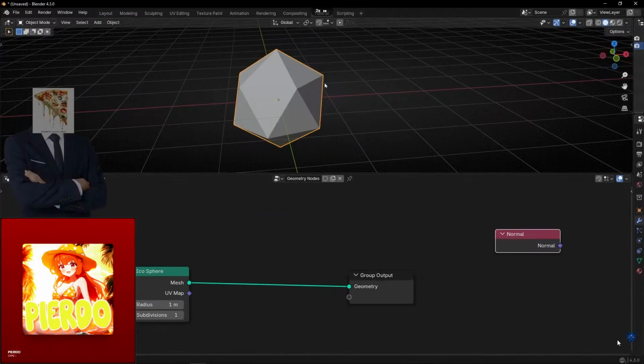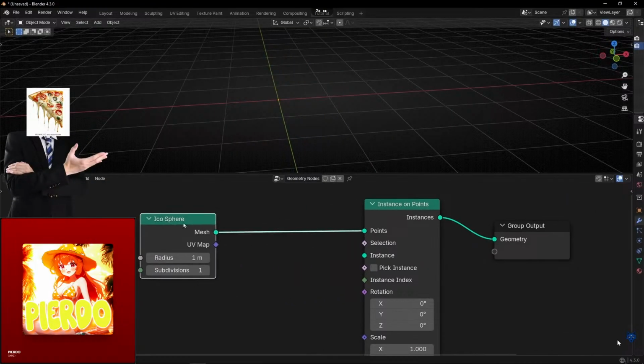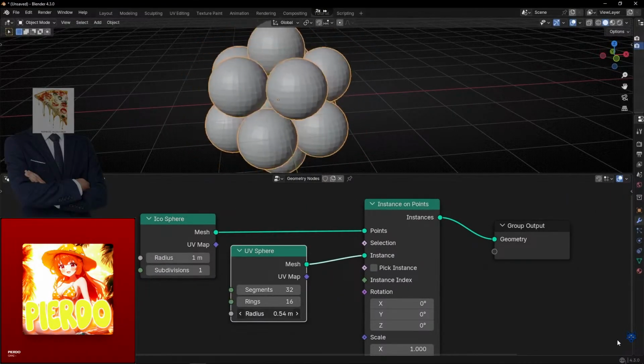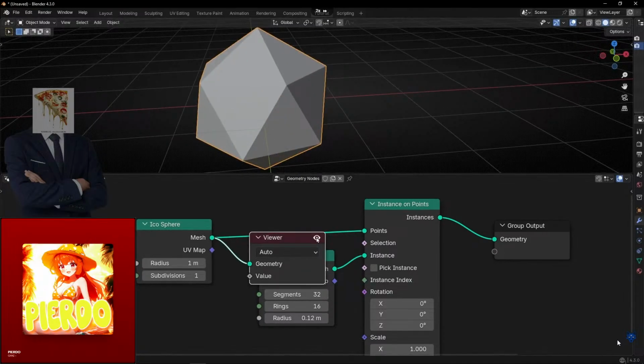Okay, so first of all, let's add UV-spheres in each point, each vertex, thanks to instance on points. So let's add on the points, on vertex, the instance like UV-sphere. Let's make it smaller. Okay. And now you can see, if we do a preview with Ctrl Shift left click, we can see that in each point, each vertex, we have a UV-sphere.